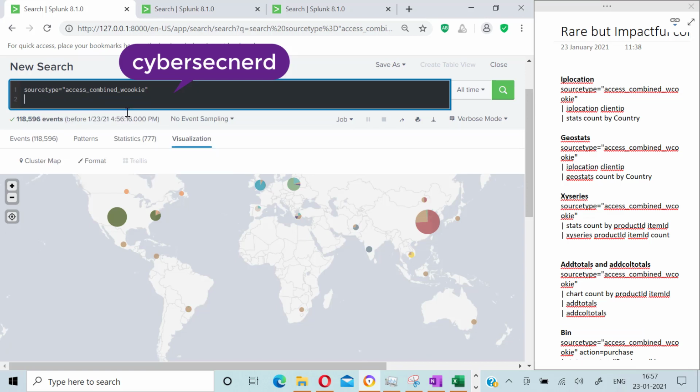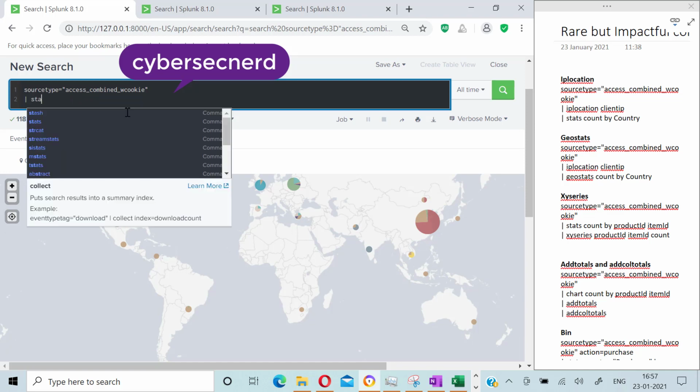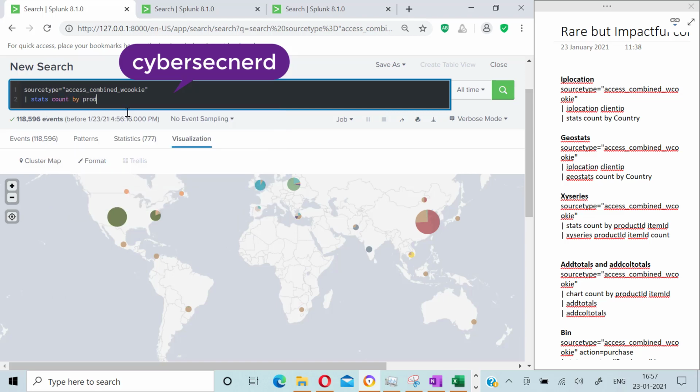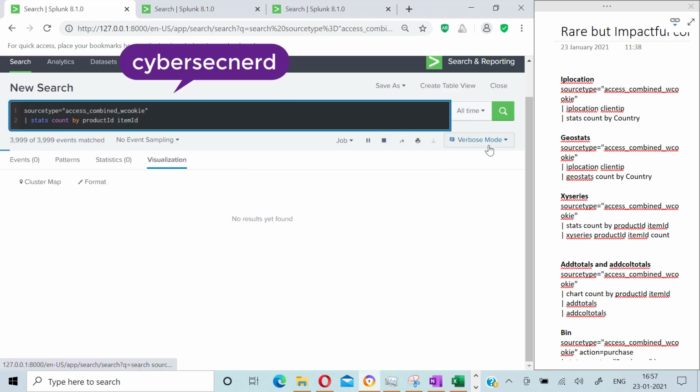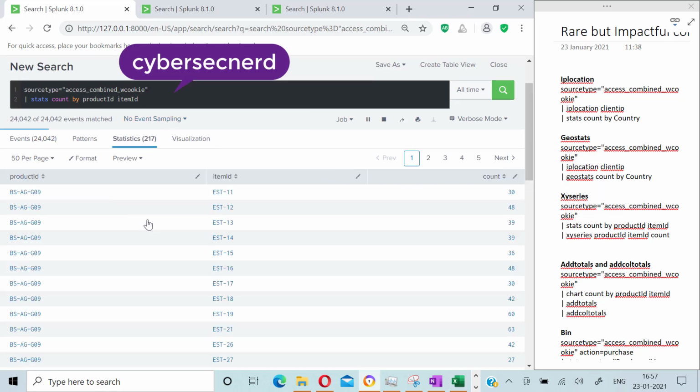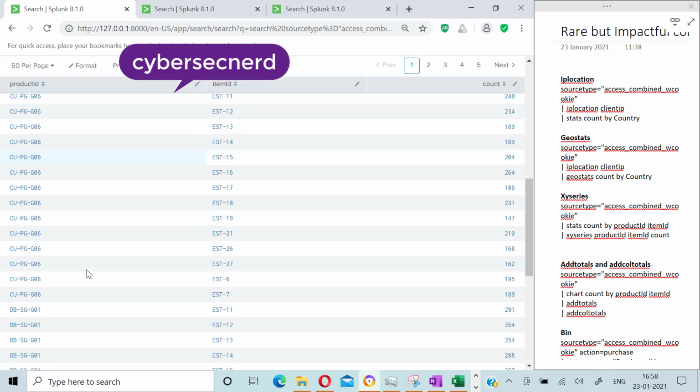Probably we'll be using the same source type. So for example, stats count by productId and itemId. This is a simple command, and we are using the transforming commands. Let me go to the statistics. We have tabulated the results by using the stats command. We will be looking at all the rows which have the combination of the productId and the itemId, and we will be looking at all those combinations in our results.